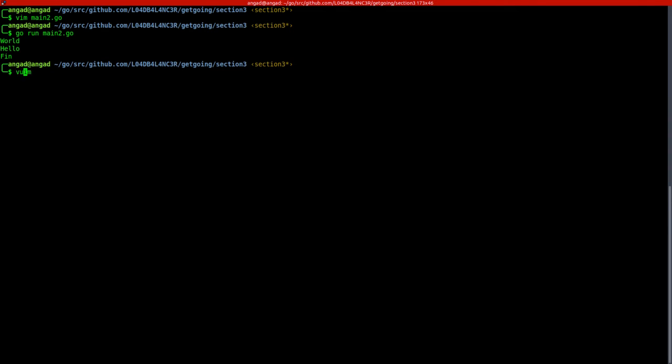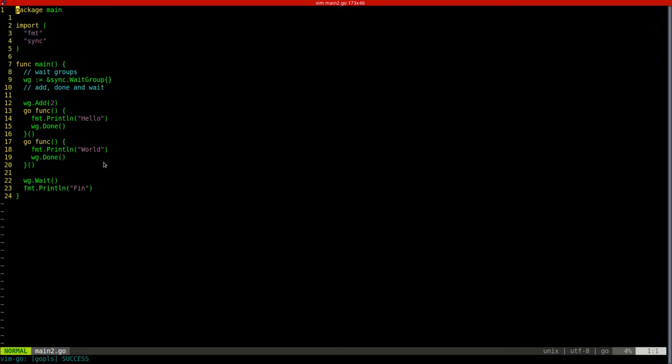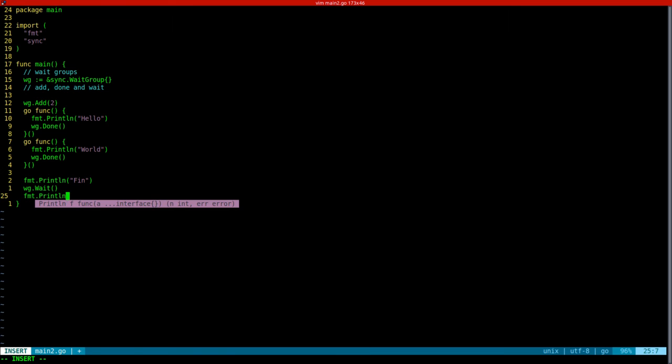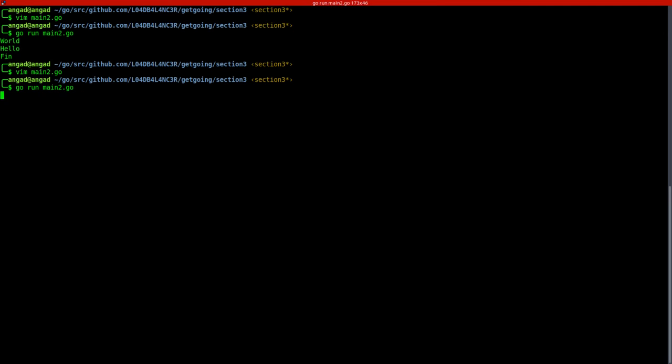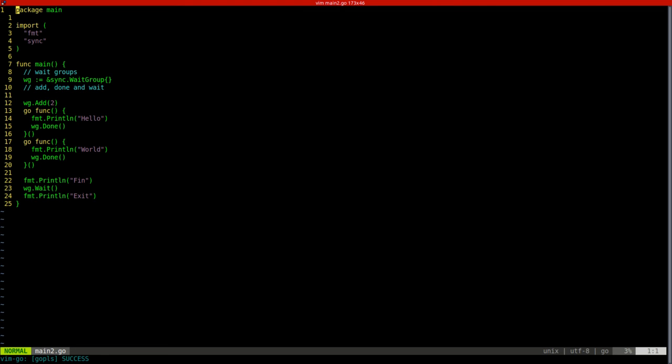voila. So you saw that in our case, our fin executed last because it was waiting for this. So if we do a print line before fin, and then we do another print line exit, you know what's going to happen. Fin executed first, world hello, and then exit. So this is how we use wait groups.